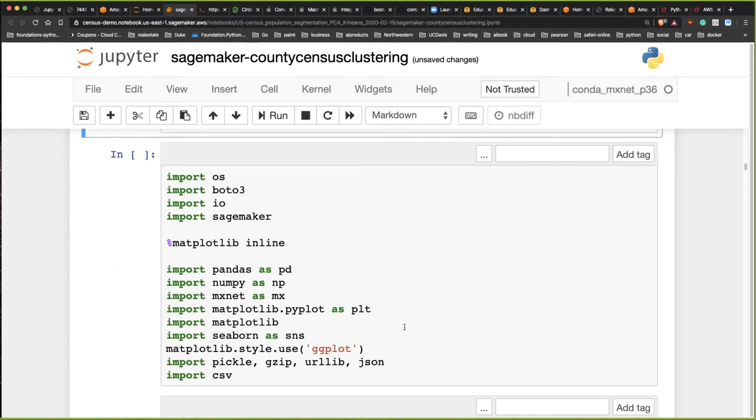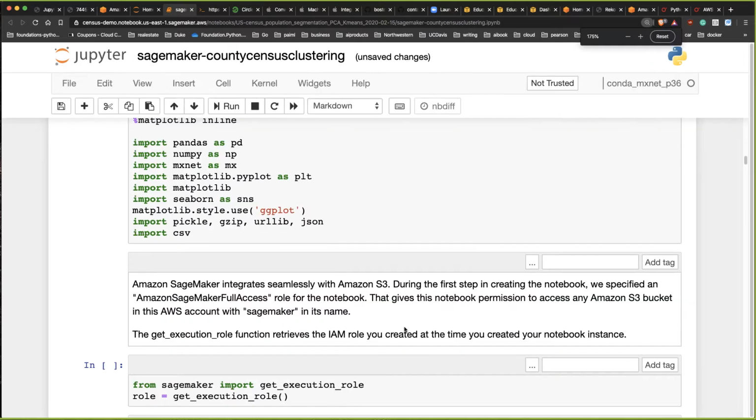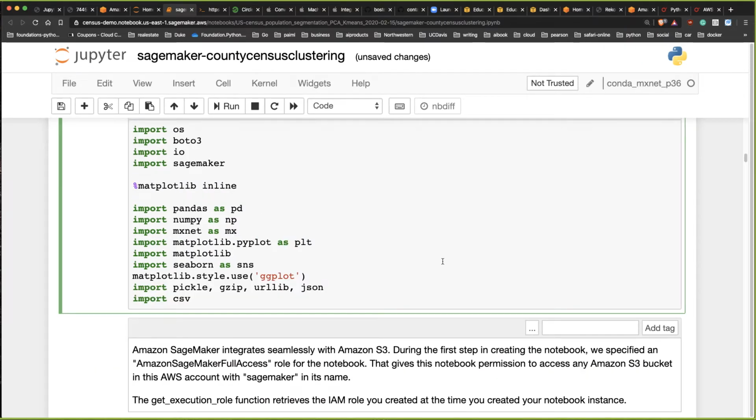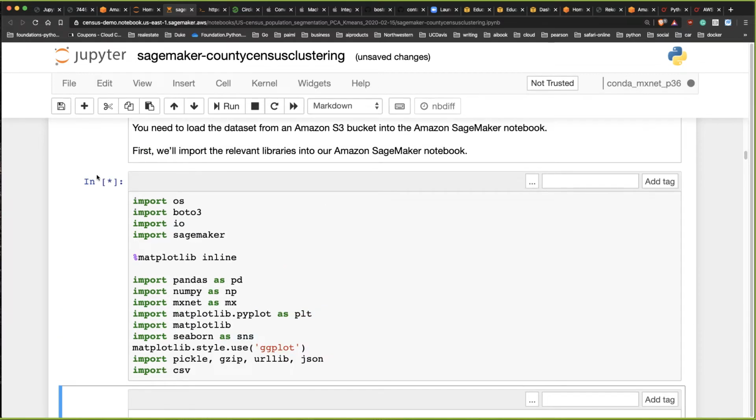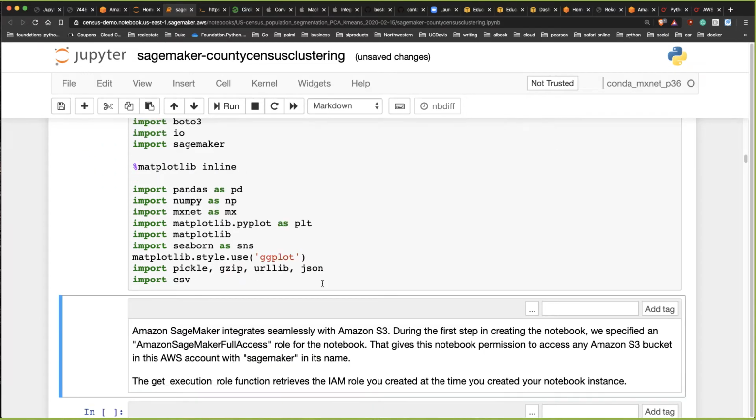Maybe I'll make this slightly smaller. So let's type in shift return, and you'll see when it's executing in SageMaker, there'll be an asterisk right here, and this asterisk means it's kind of waking up, and it's running that cell for us. In some cases, when the code is taking a long time to run, it could take 10 minutes, depending on what it's actually doing. The first time it just takes a little bit of time to wake up.